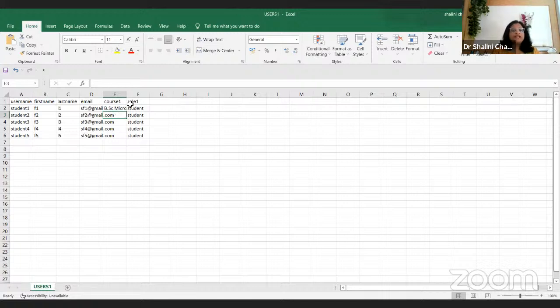Okay. So like this, and then roll 1. In the roll 1, all the students, since they are our students, will write students. So we'll have A, B, C, D, E, and F. These cells we will have, and you don't need to skip any of it. You have to start from A and end at F. From A, B, C, D, E, and F. Like this, you have to fill. First username, then you need to have first name, then last name, then email, course 1, roll 1.